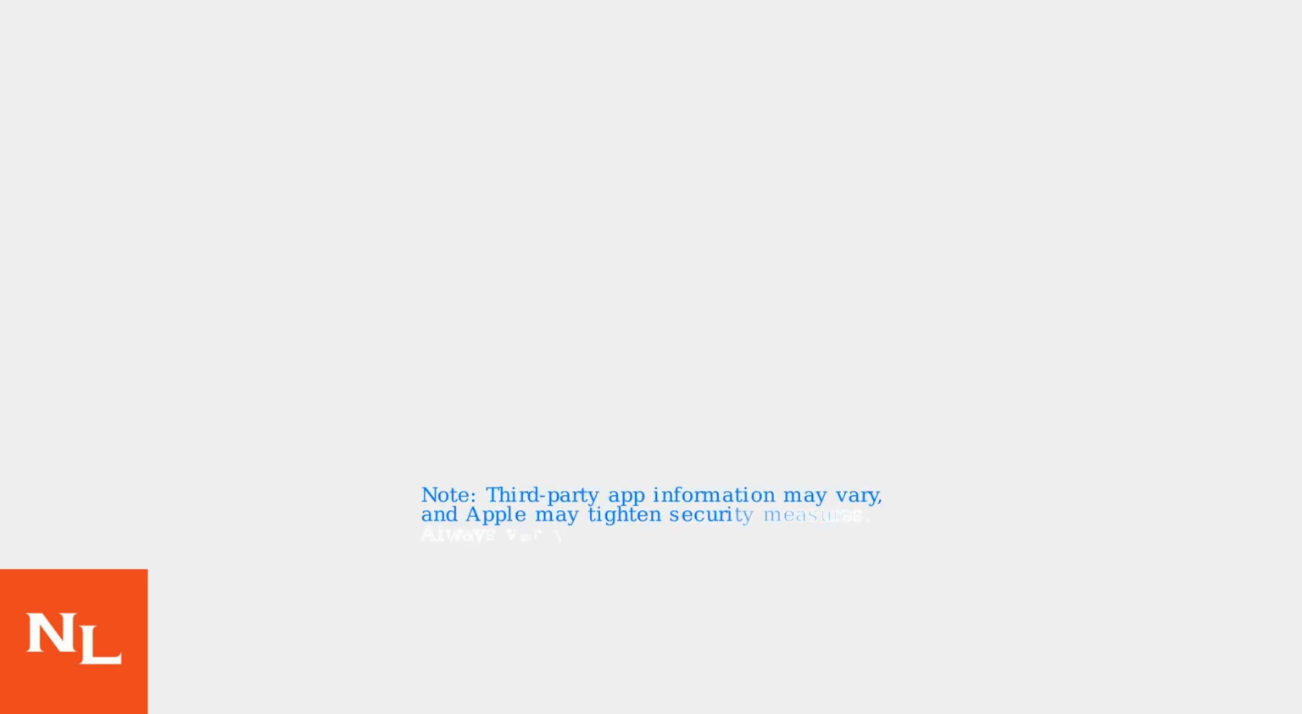Be aware that information from third-party apps can vary, and Apple continues to enhance security, which may affect these methods. Consult official Apple documentation for the most accurate guidance.